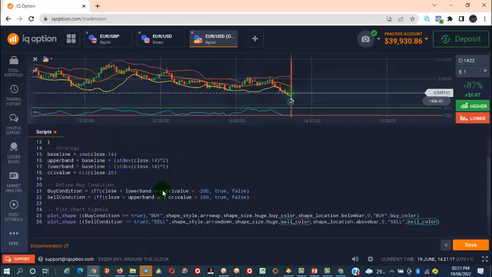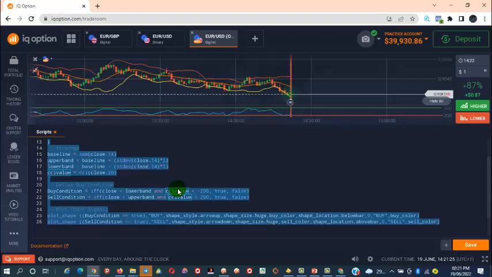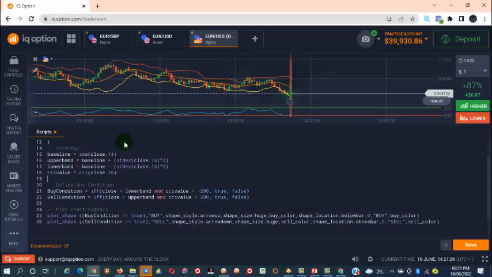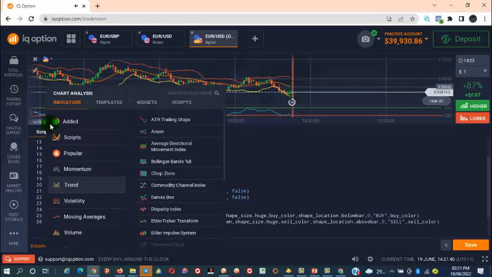After that, you do what? Save. Always ensure you Ctrl A and Ctrl C. Always have it copied in case your web page reloads. So now we are done. Let's get it tested. Script indicator, that is it.